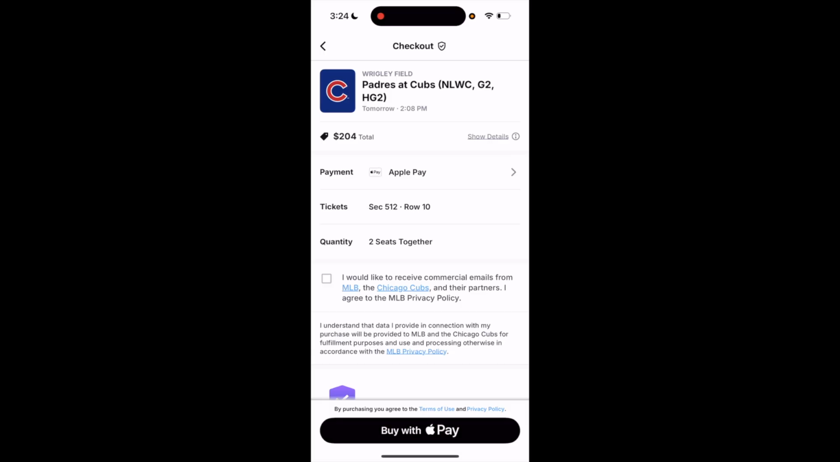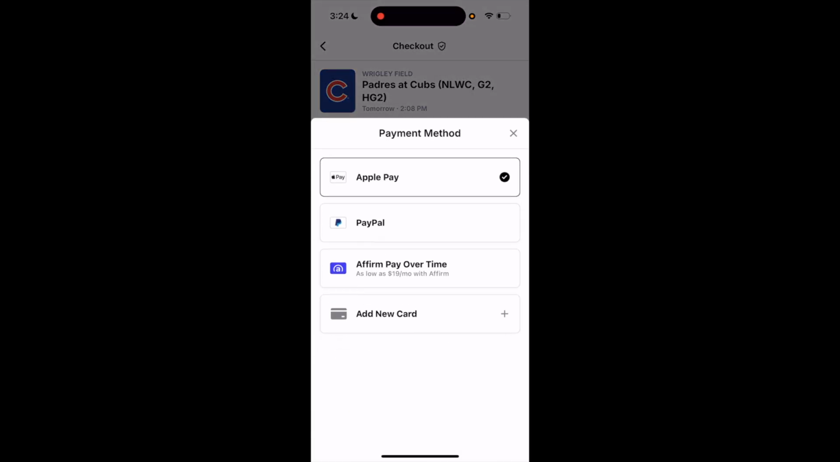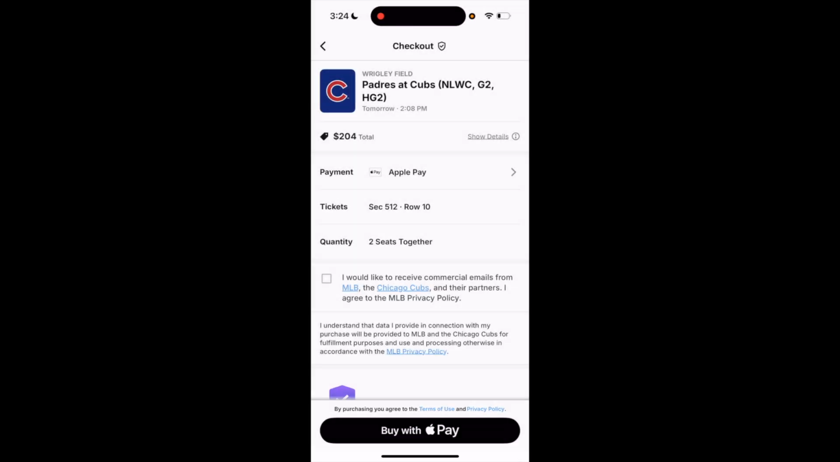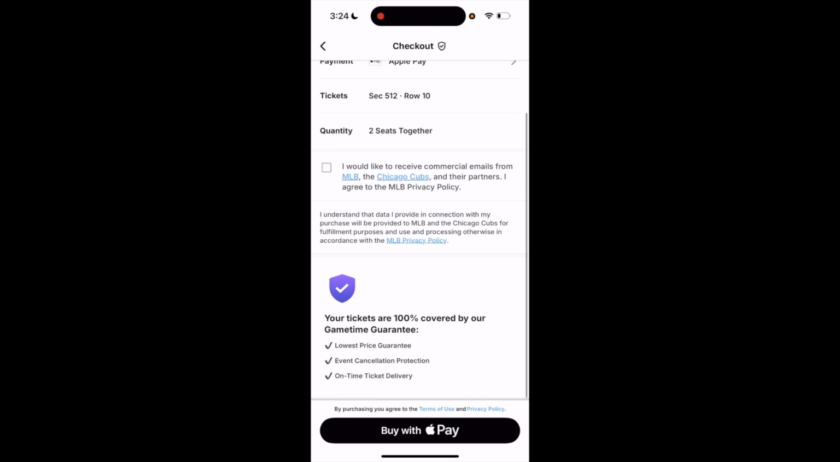Now on this page right here, you can see the breakdown of the price by pressing on Show Details. You can also select your payment method. So I have Apple Pay selected, but there's PayPal, Affirm, as well as a debit or a credit card. If all looks good, go to the bottom, press on Buy, and proceed with the transaction that way.